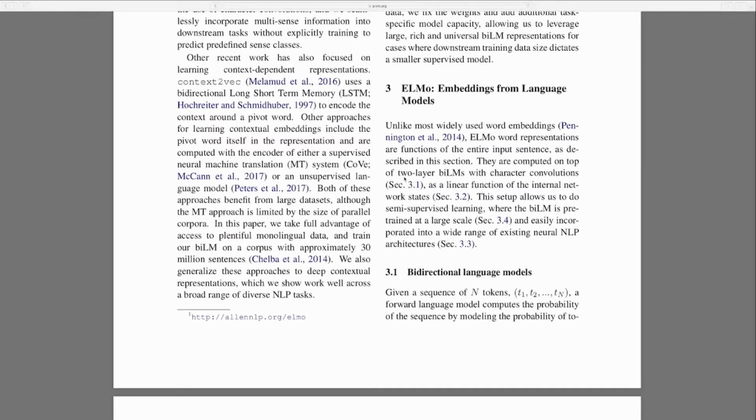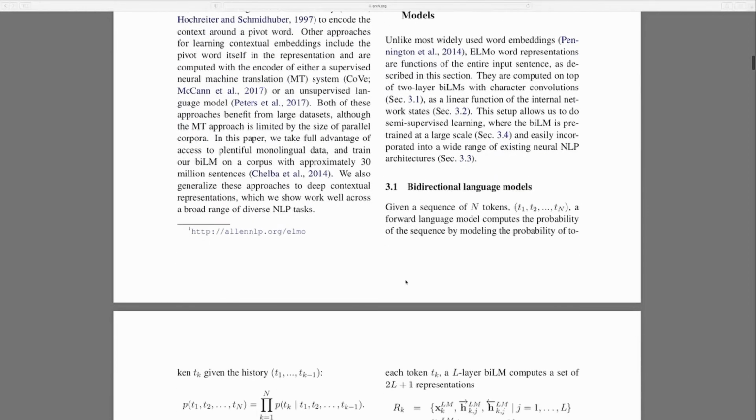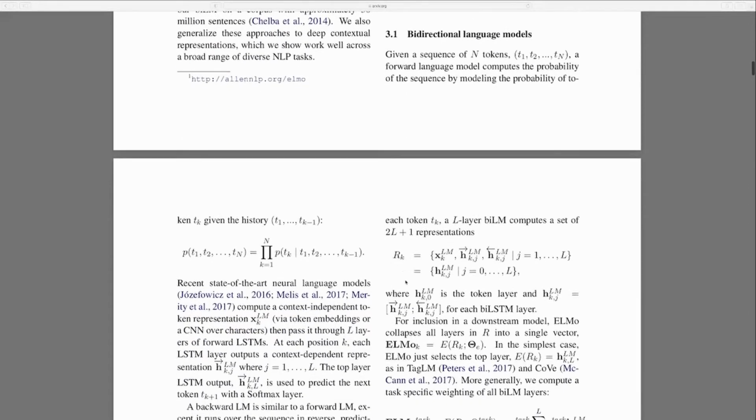In section 3.1, the paper talks about the stacked bidirectional LSTM layer and the character encoding layer. In section 3.2, it talks about the Elmo layer. In section 3.4, the paper gives some details about how they train the Elmo embedding. And in section 3.3, the paper talks about how they integrate Elmo embedding into downstream tasks. Now let's go to section 3.1.